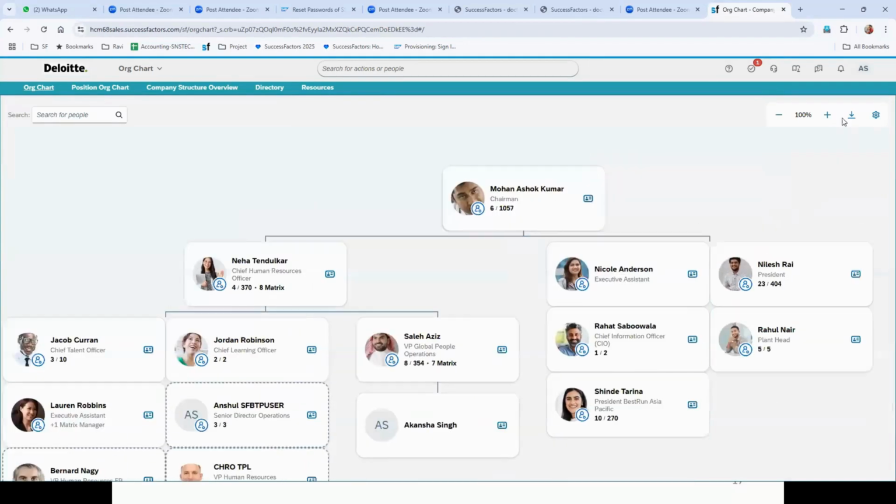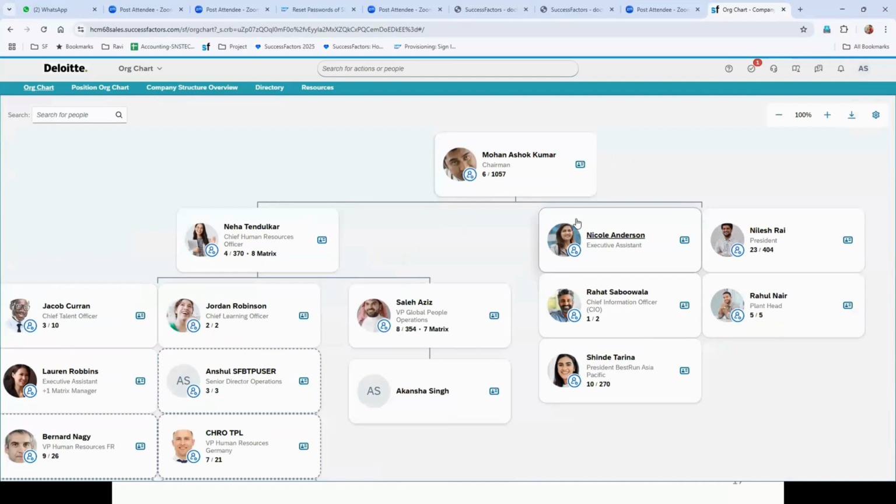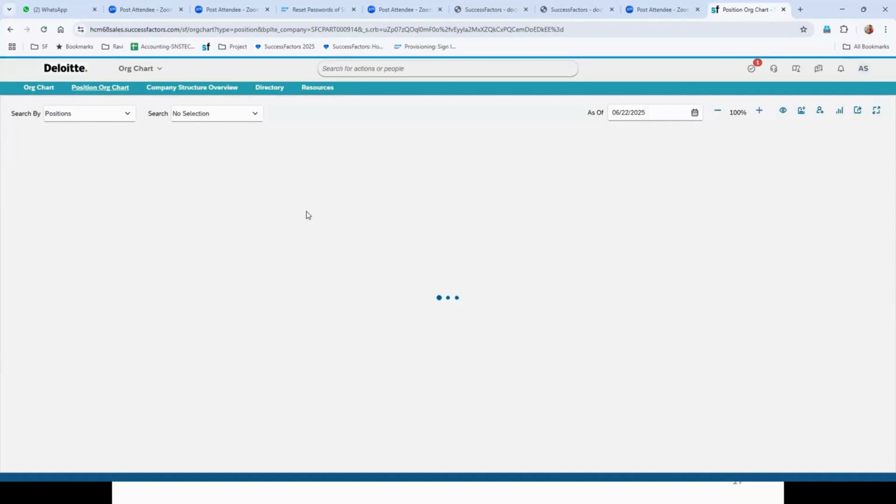I can download this org chart as either a JPG or PDF. Similarly, I can also look at the position org chart. The difference between the org chart and the position org chart is that the org chart shows the existing employee data.